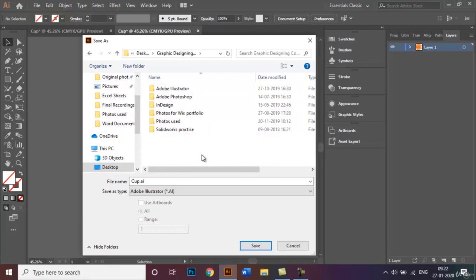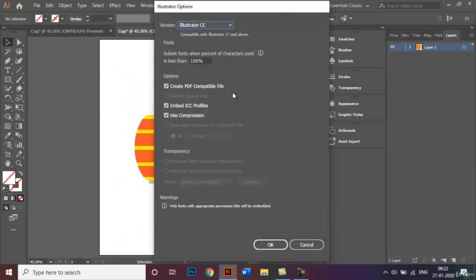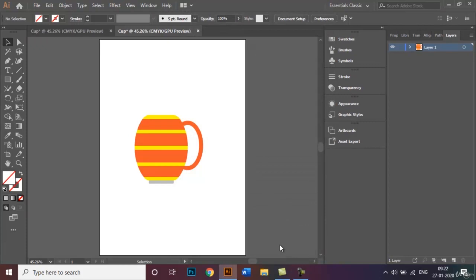Right here. And I'll let it be the way it is. I'll just let the file name be cup and click on save. So this Illustrator options dialog again pops up and then you just click on OK. And that's it. And there you go. Now our file is finally saved as an AI file.